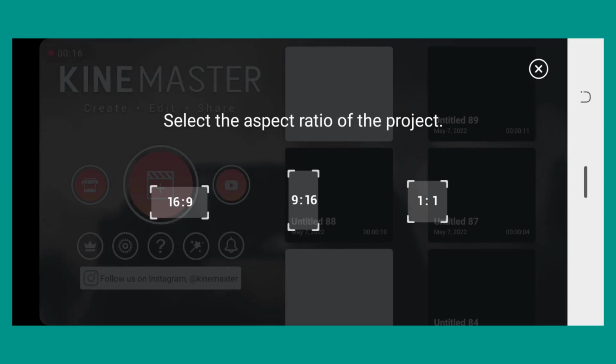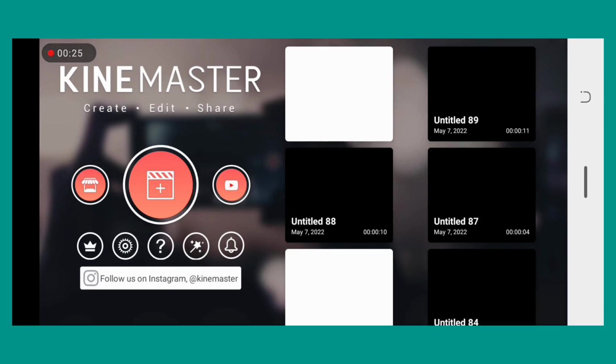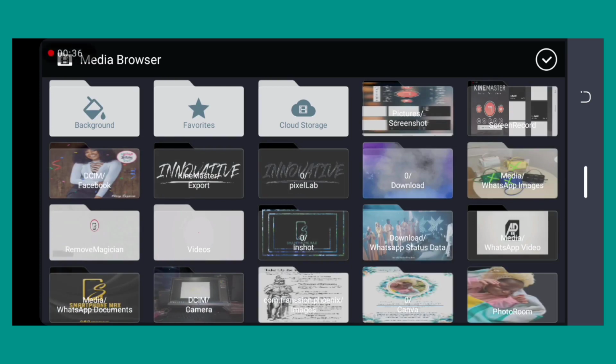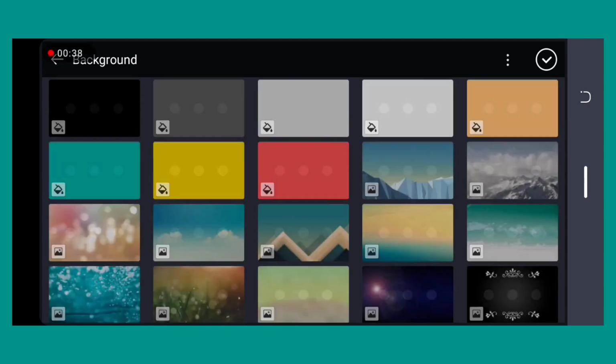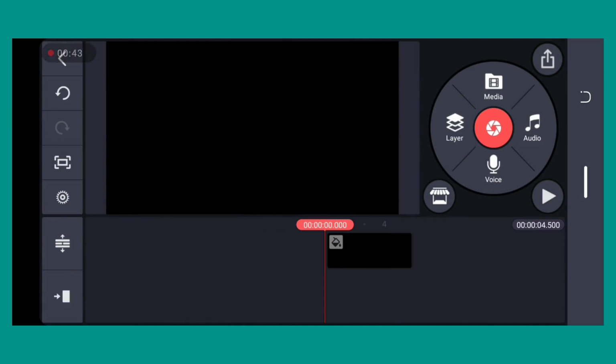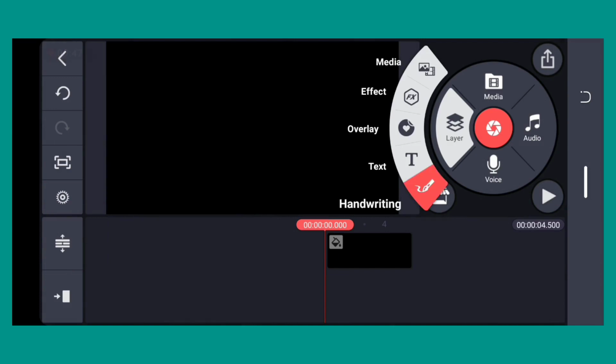You click on the ratio, which will take you to a new project. For this tutorial video, we are going to use 16:9. Once you click on it, it takes you directly to your media to pick a background. Let us wait for it. It's still loading. Okay, I would love to use a black background. Once you've imported your background, click on layer and then you click on handwriting.